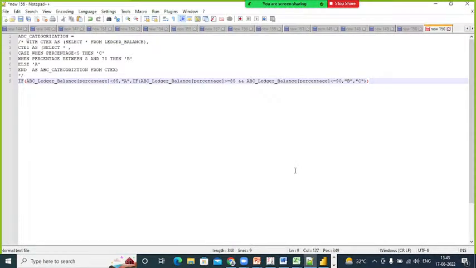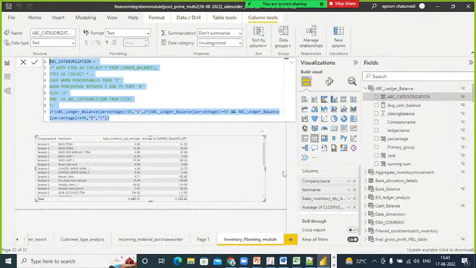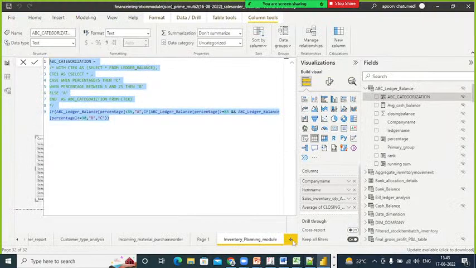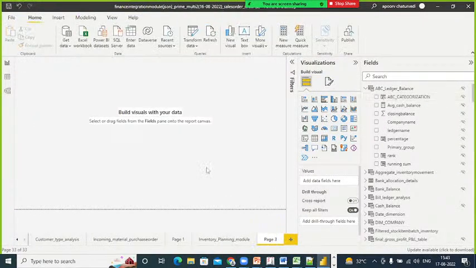Is it clear? Yes or no? Yes, sir. So it says that if your percentage is less than 85, then A. So if it's in the top 85, right? So if I pick this up, let me make this particular module here.